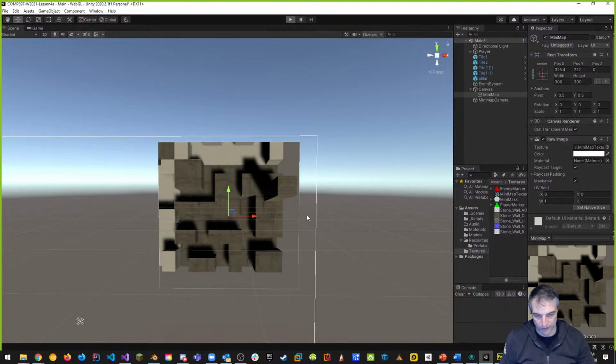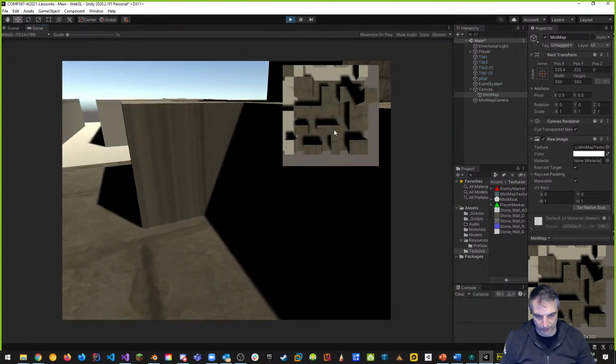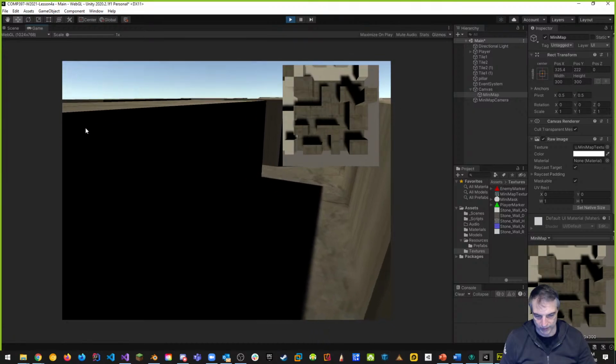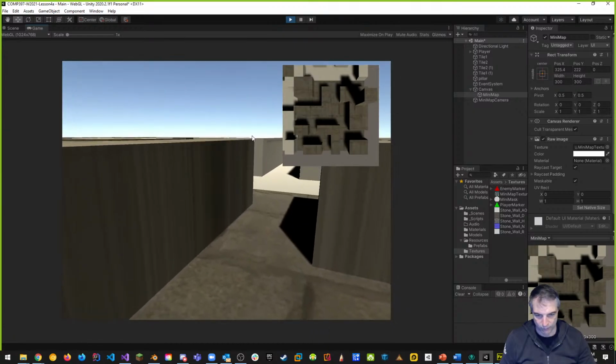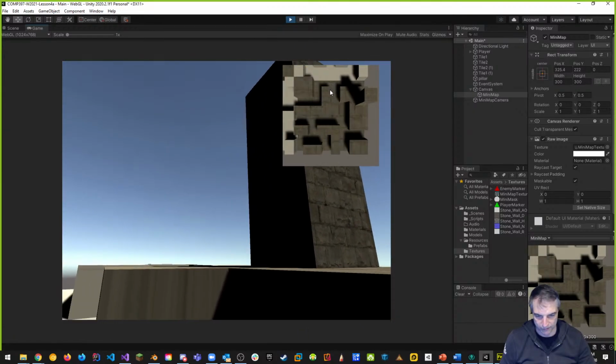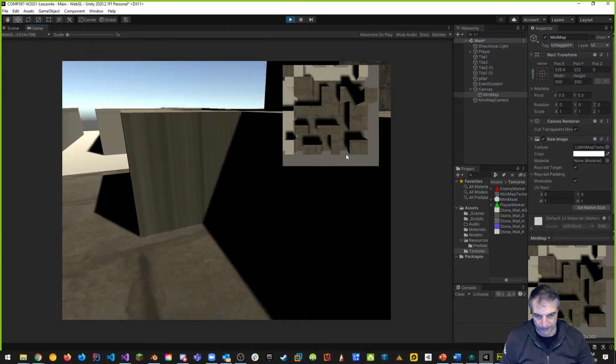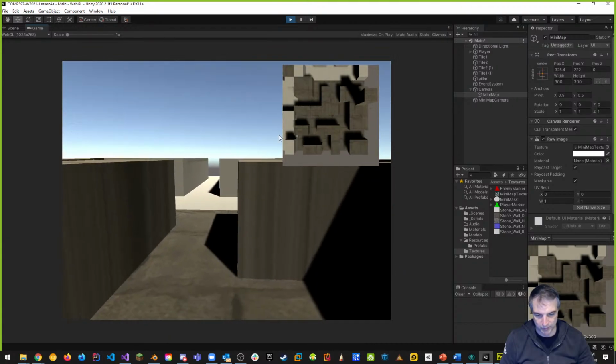So again, if I run the code, you can see now that it's much bigger on my screen, 300 by 300. It's not quite 1/4 of my screen, but it's definitely there in the top right corner of my screen. And it's completely static. It doesn't move. Why? Because the camera's not moving.